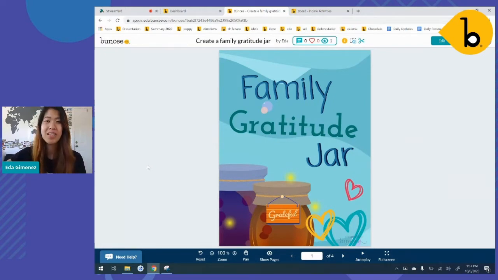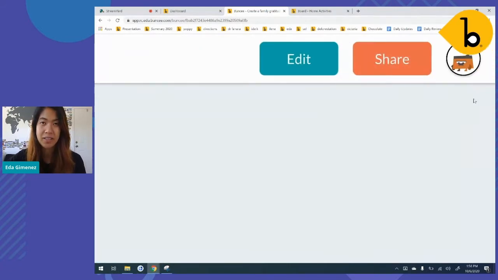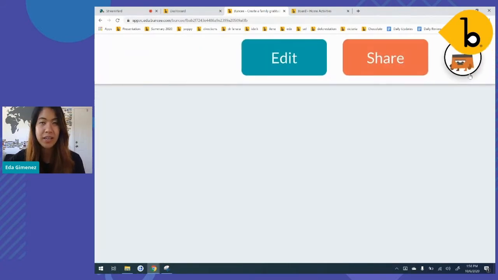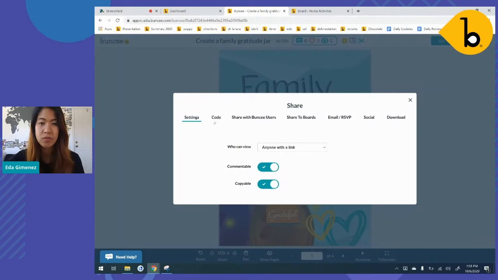So as I have my Buncee open, as usual, you'll notice that there's an orange button on the top right-hand of your screen that says share. You're going to click on that orange button, and once you click on it, the share options show. Now you'll see all of the different ways that you can share a Buncee out. But the new feature that we're taking advantage of is the new share to boards, located right in the center of that share panel. You'll click on share to boards right over here as I'm hovering over.